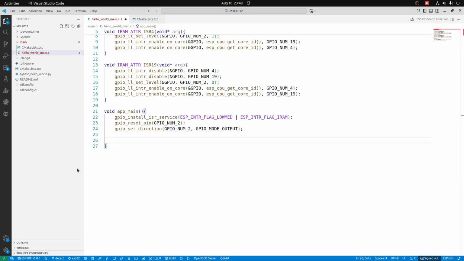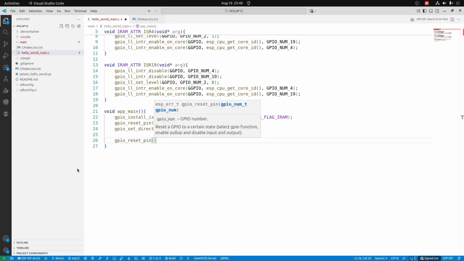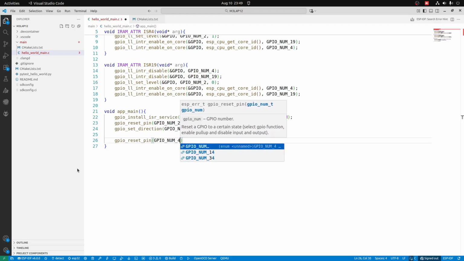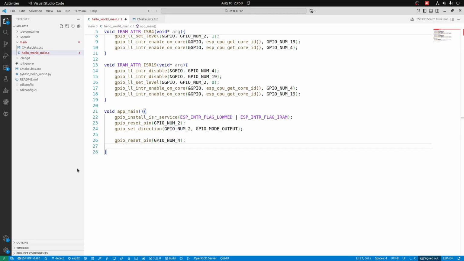Next, let us configure the first button, which is connected to GPIO 4. We reset the pin first, using GPIO reset pin, GPIO 4. Now we make it an input. So GPIO 4 will work as the digital input for our first button.